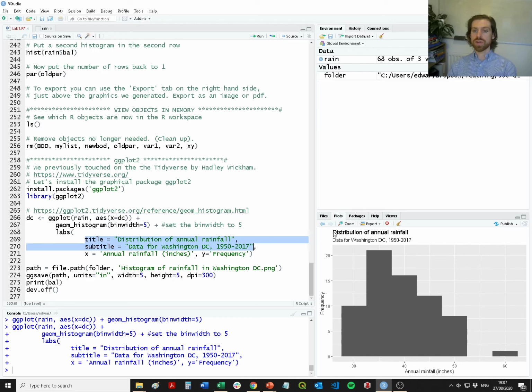So just to give you a bit of a flavour for the ability that you've got to provide a lot of information and change a lot of the styles within your plotting environment. Here you can see we have the distribution of annual rainfall, and the subtitle stating that it's data specifically for DC between 1950 and 2017.